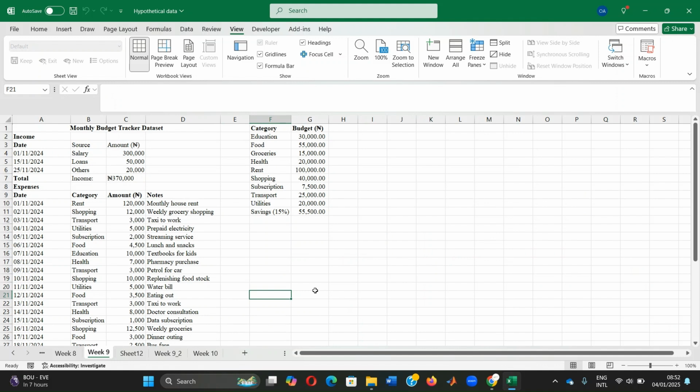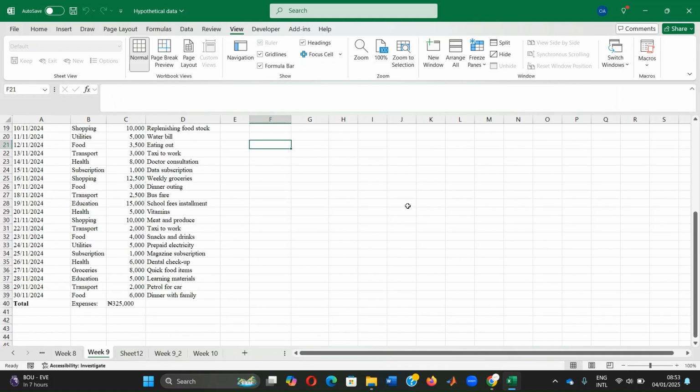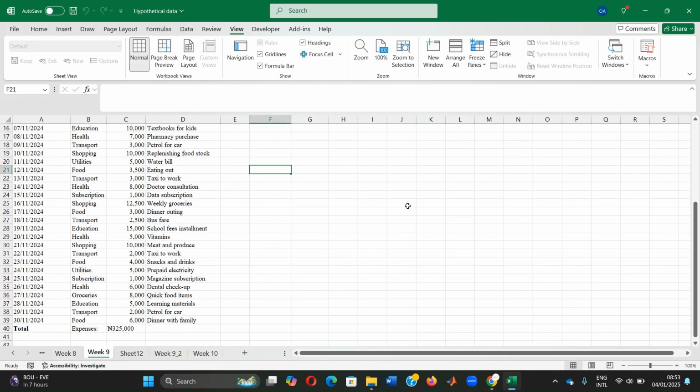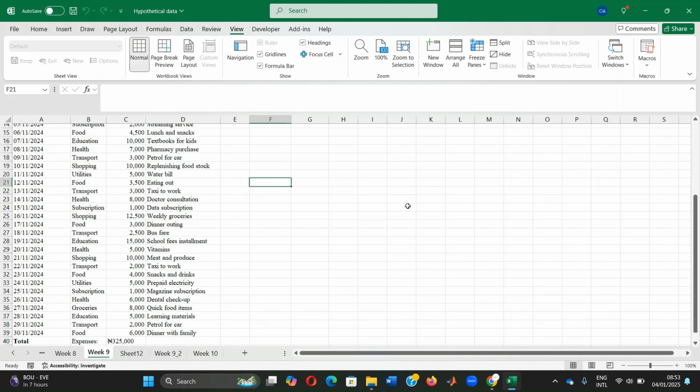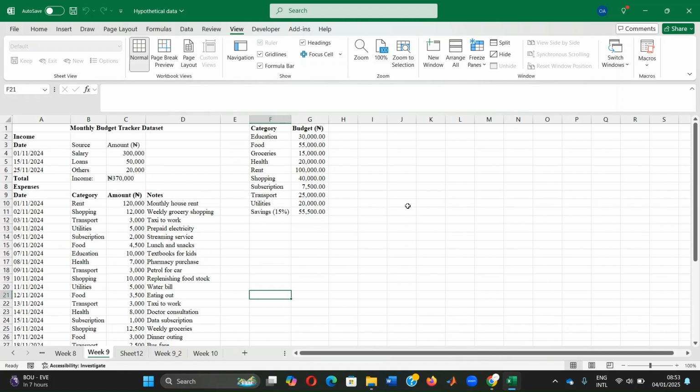Now, let's talk about freeze panes and split. These two features are fantastic when you're working with large data sets that span many rows and columns. This is a little example here: when you start scrolling, you can see information that is up above, and when you scroll back up, you can see information that is below.